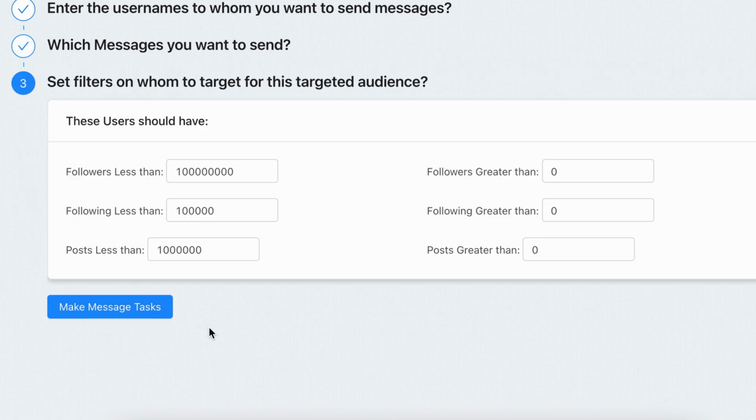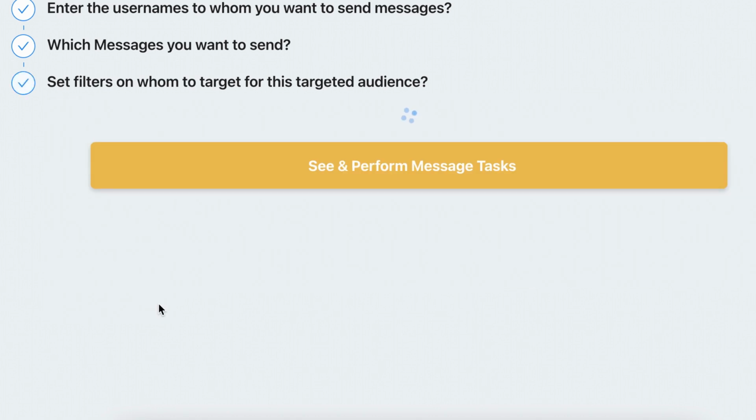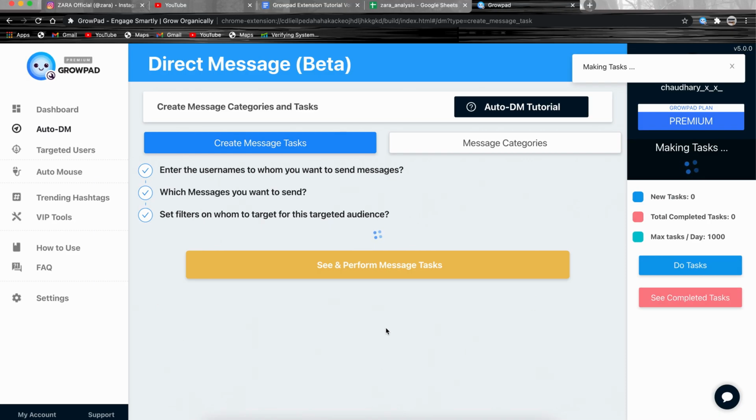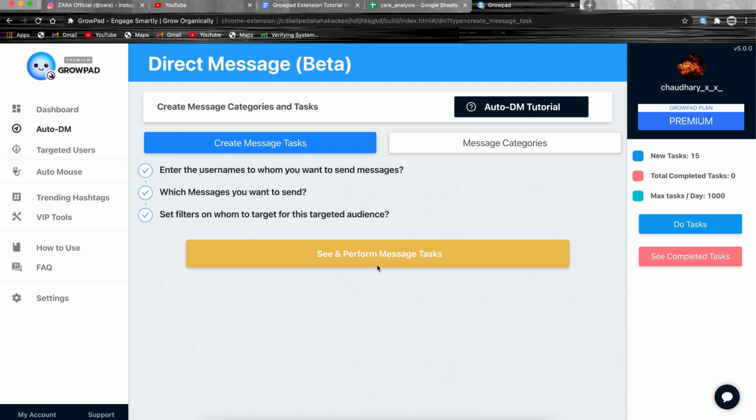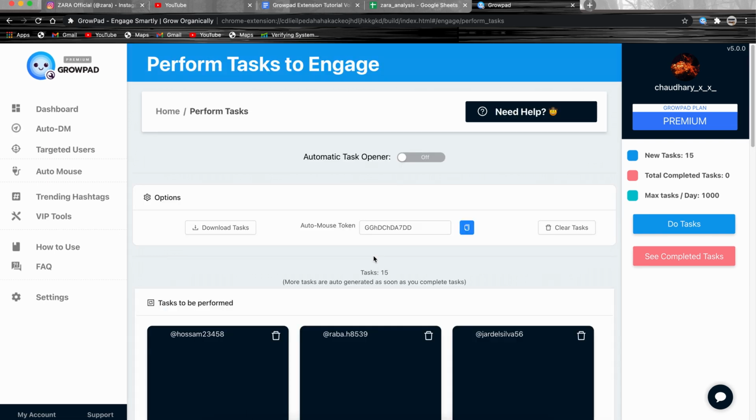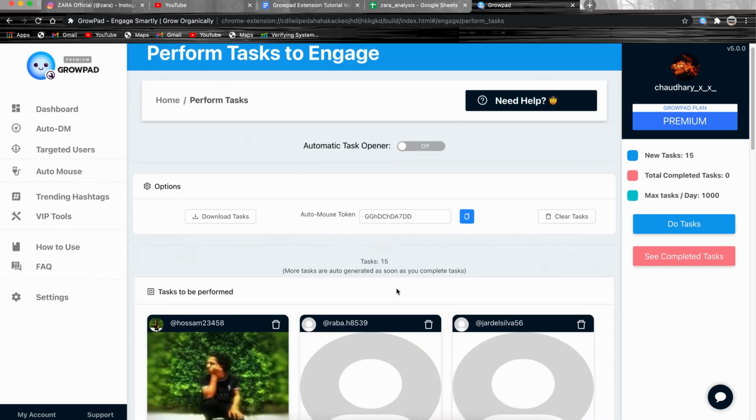You can set some filters here on who you want to target, and then click on Make Message Tasks. Wait for 2 to 3 minutes till Growpad makes the DM tasks. Once the tasks are made, just click on See and Perform Tasks. These are all the auto DM tasks that I have made.